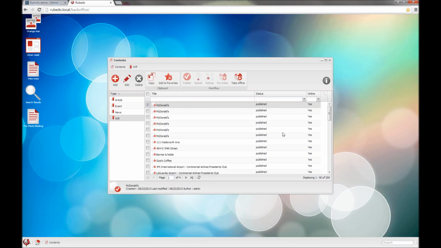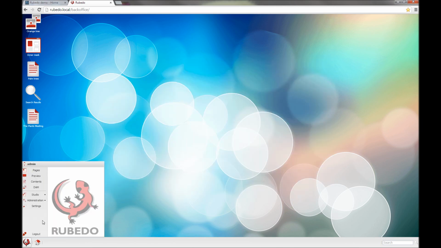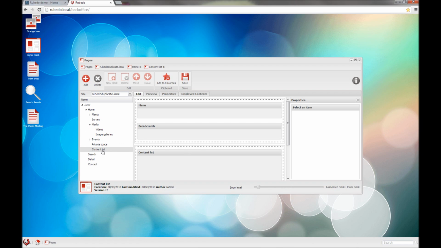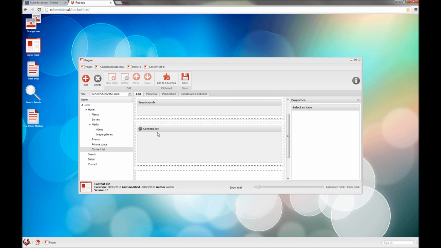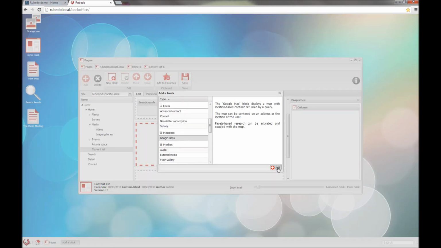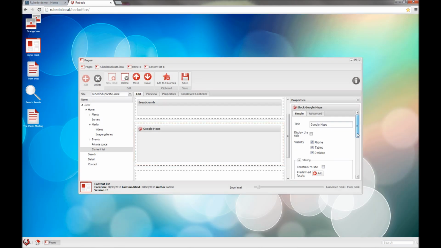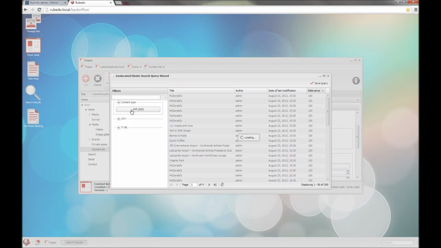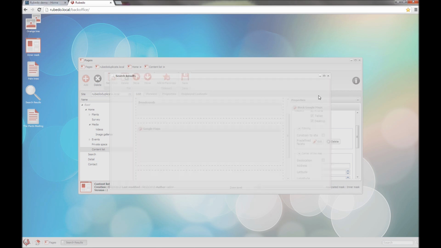Now that I have all these contents, I want to use them, so I'm just going to go back to my Pages module here. I'm going to select my duplicate site with the custom theme, and I'm going to select the page I called content list earlier. So I'm going to remove this content list block, and I'm going to add a Google Map block. And I'm going to predefine some facets on this Google Map block because I only want to see contents of the Wi-Fi type. I'm going to save that query.